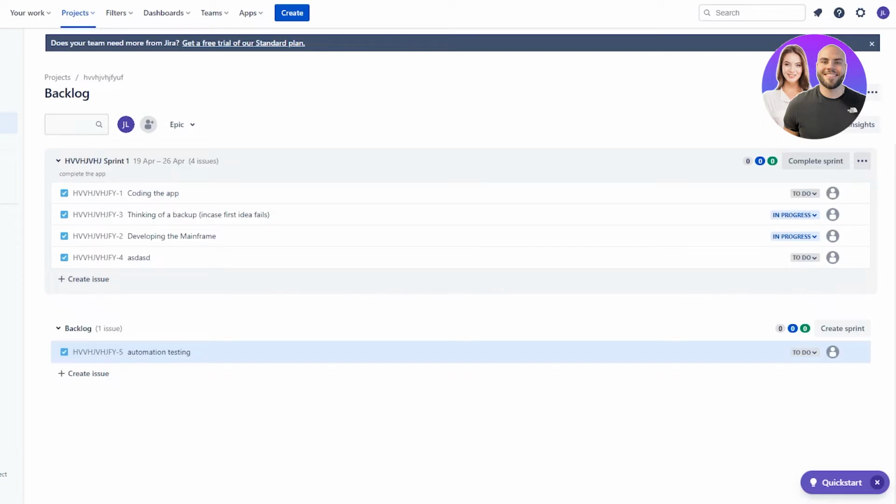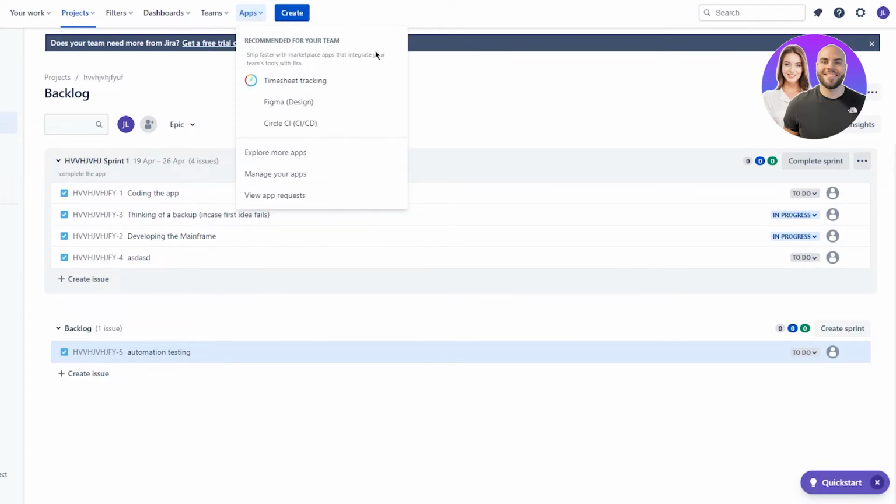And another thing can be integration with other tools. Now, if you don't know what integration is, it's when you basically link one of the software or apps you're using with another app, and they work together to do something similar for you. So for that, you're going to head on to apps.